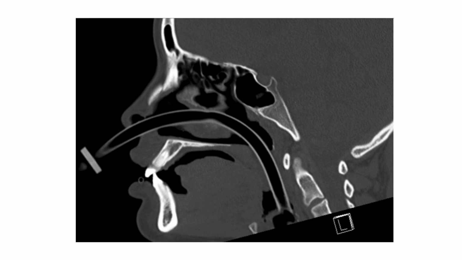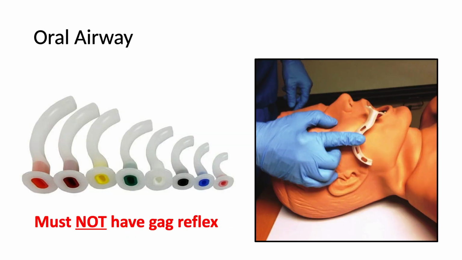Now, we did catch this pretty quickly and were able to correct it, but I think it's a really good visual of why it's so important to accurately measure these things before you do it, because it can cause harm. They're not harmless tools that we use. Oral airway is another adjunct you can use.